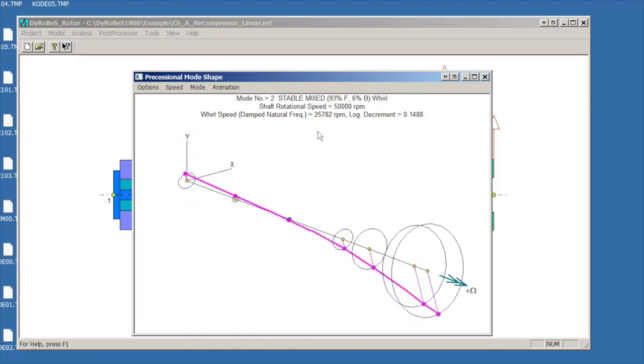And if we look at the detailed information on this, it says that our damped natural frequency here is 25,000 RPM, or 25,000 CPM, at a shaft rotational speed of 50,000 RPM, and the log decrement, which is our stability parameter, is 0.1488. This is the mode that does go unstable, I'm pretty sure. But to confirm this, you could run this with a wider speed range and then go back and figure out which mode it is that goes unstable. So that is how those options work.